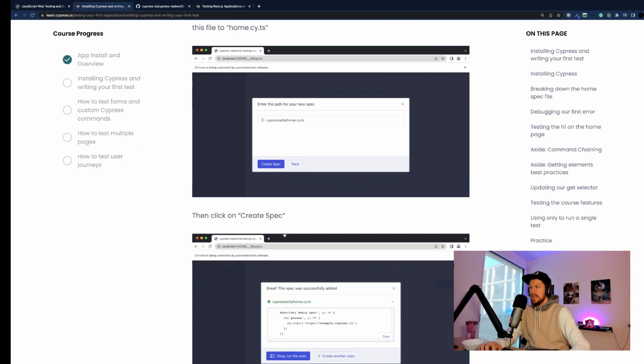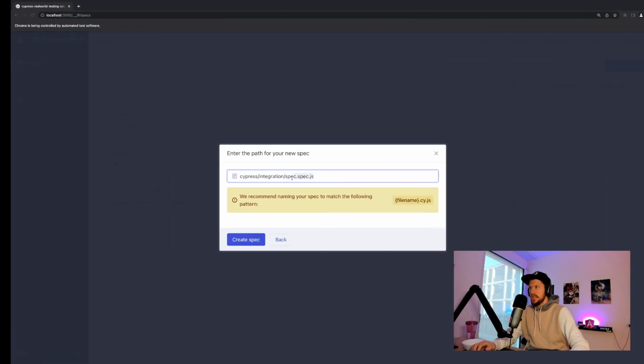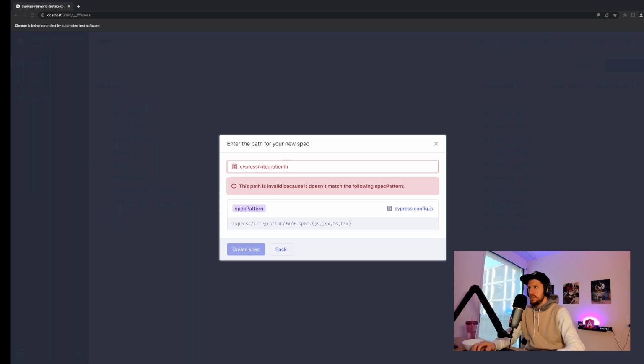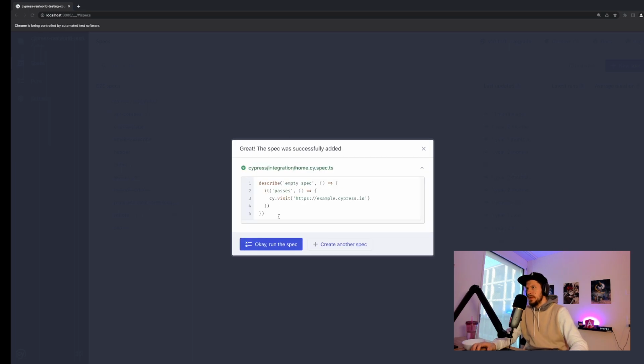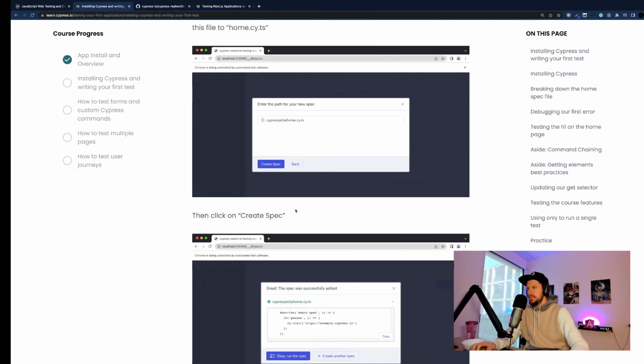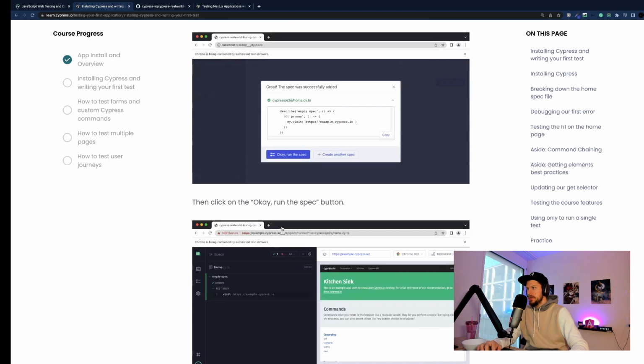Okay, that's cool. We can write TypeScript here, right? So it says JS, but this should be home dot. Okay, it has to be .spec.ts, right? Create spec. Okay, so this would be an empty spec. Yeah, click create spec. Okay, run spec.